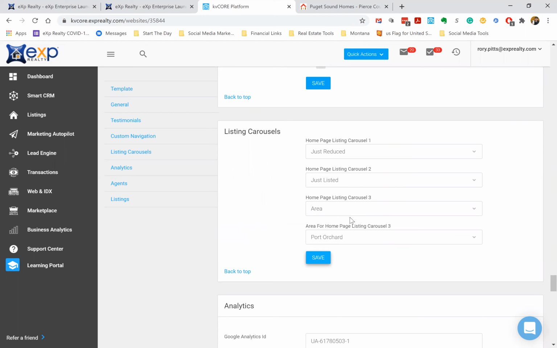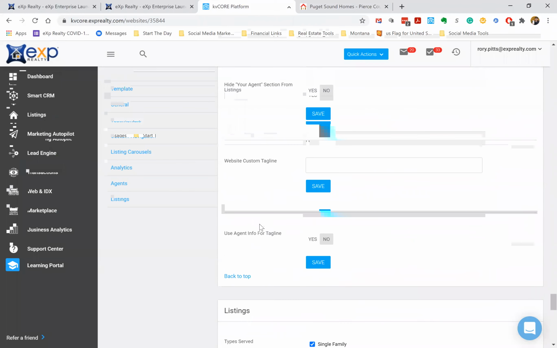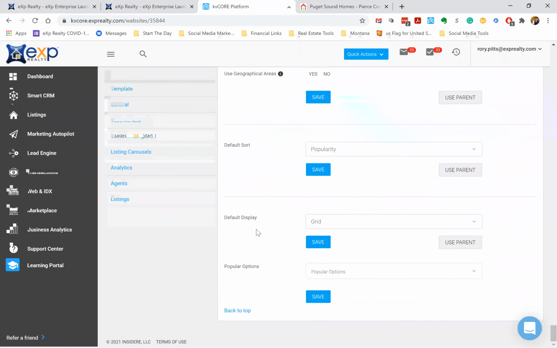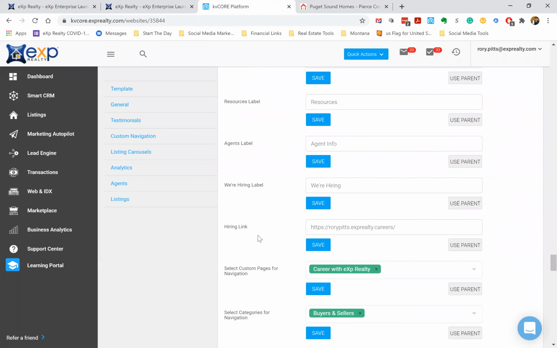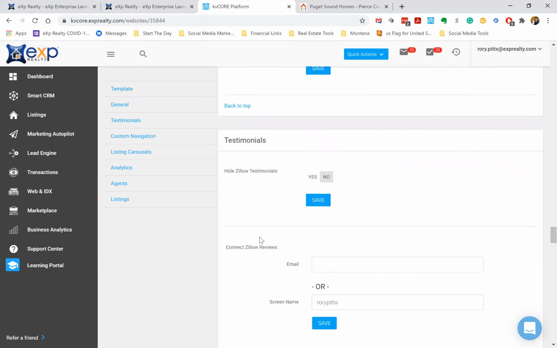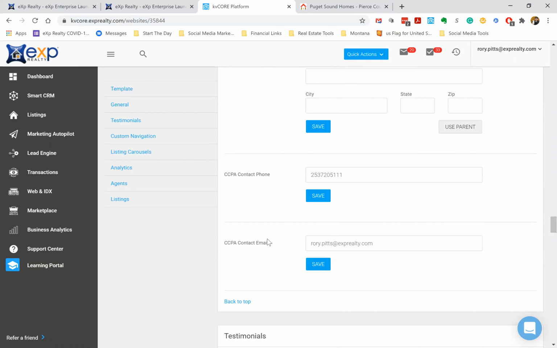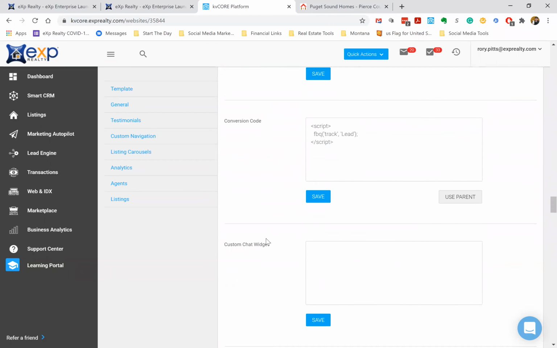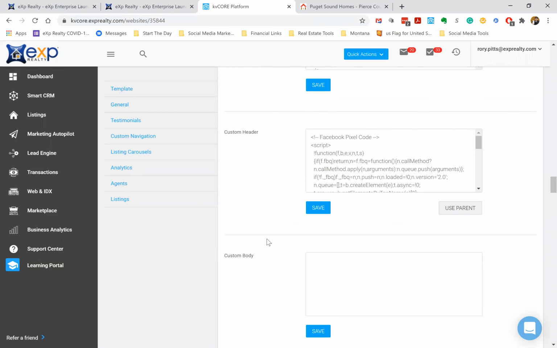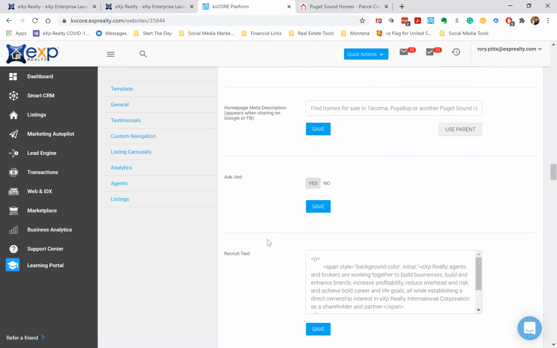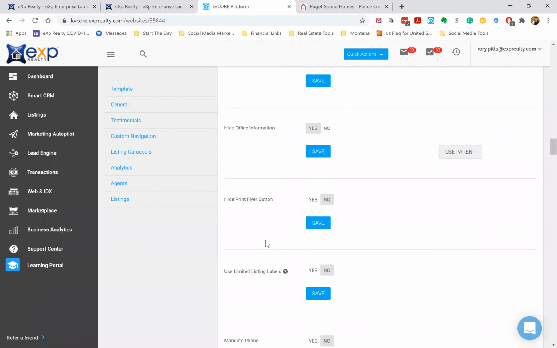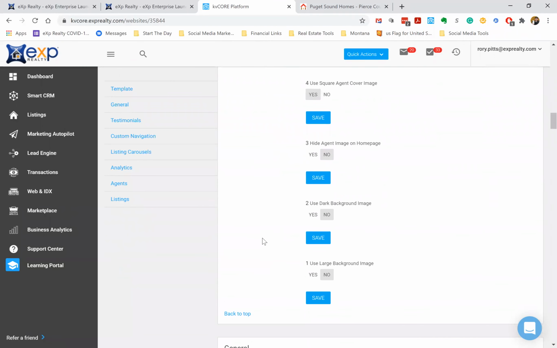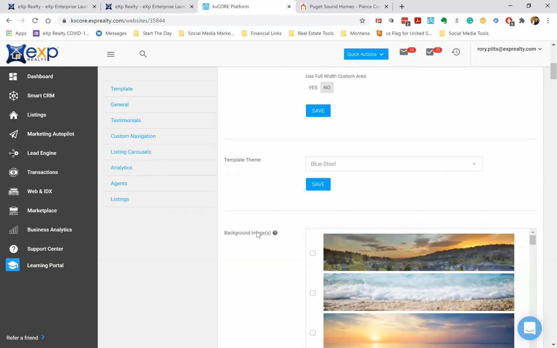Use agent info for tagline, your email address and phone number instead of a tagline. So where do we got that? I believe we got it. Where's our tagline? Tagline, tagline, tagline. Well, where did we put that? Is that it? No, where's our tagline? Huh. Following my notes here, and I don't know where our tagline is.